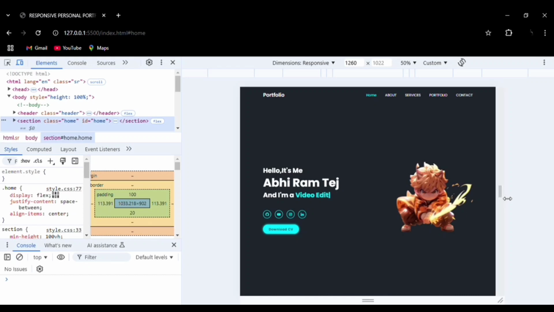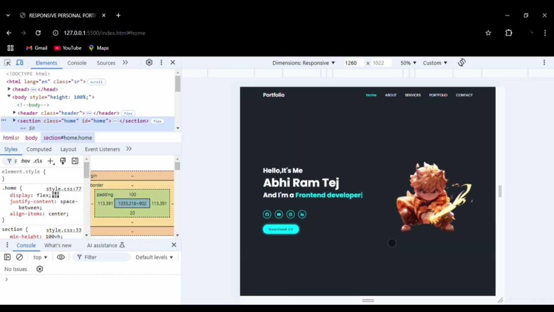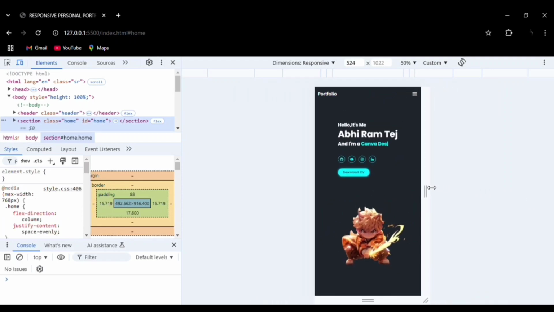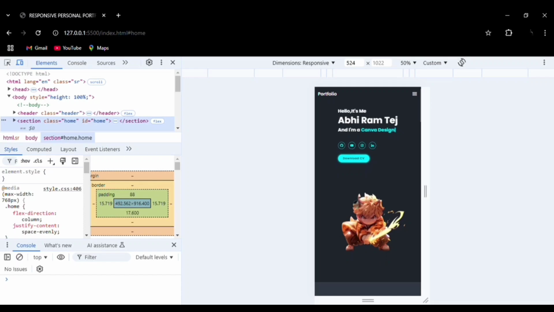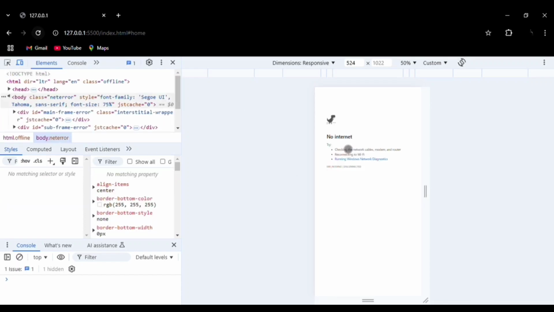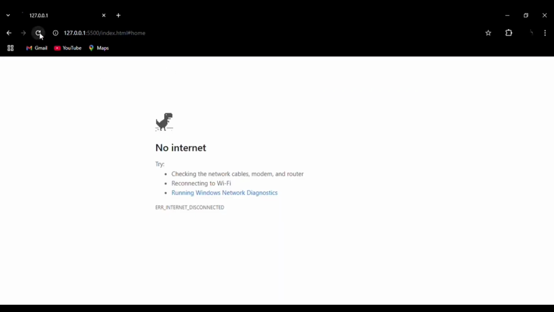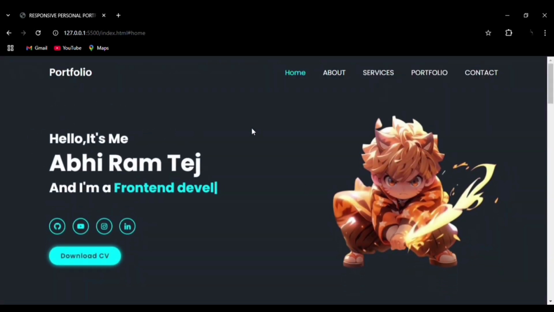So now this is the same desktop version that we have seen. Now let's go to the mobile version. You can see this is the mobile version, very smooth mobile version. Just 1 second. Very smooth. The animation transition effect is there.